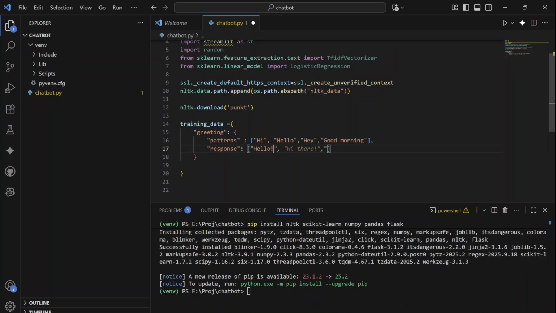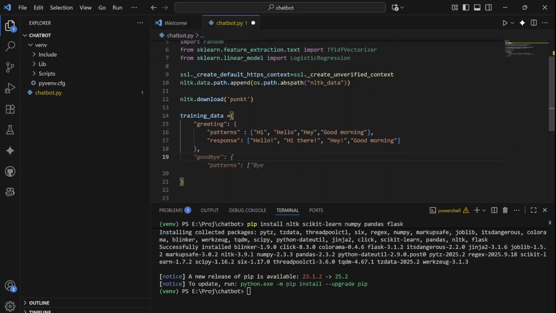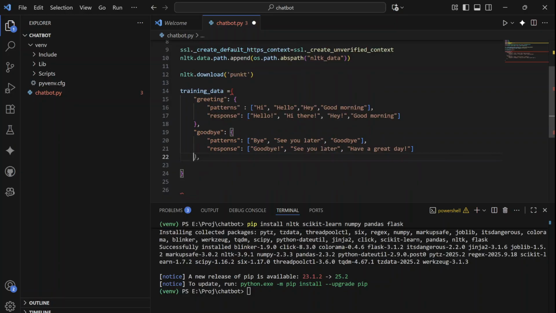Hello, and, oh, this one is for greetings. In the same way, we can do goodbye as well. Patterns, okay, this is coming, right? Patterns: see you later, goodbye. This is what it will give.